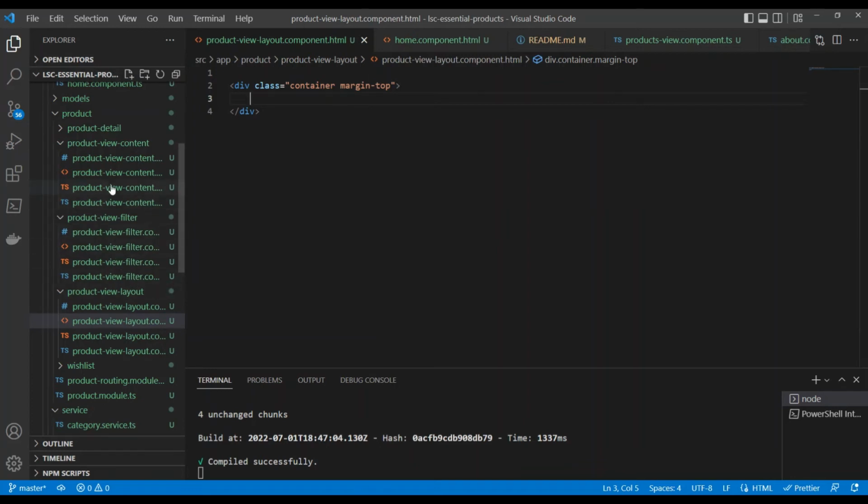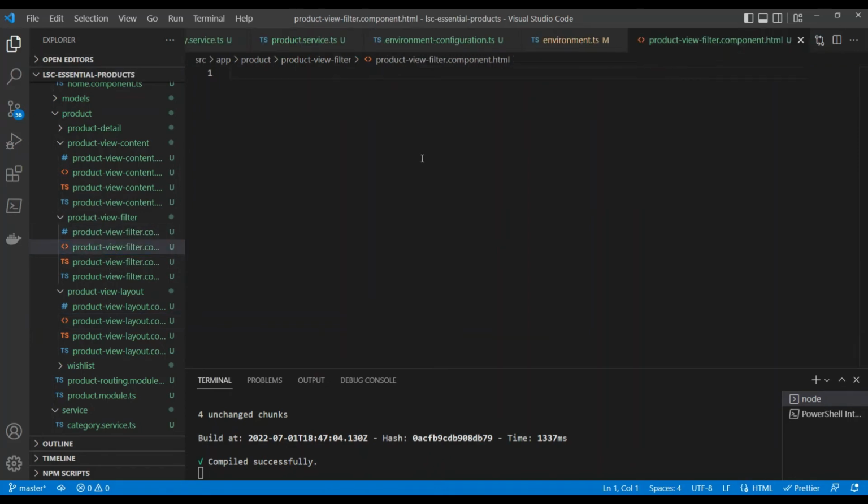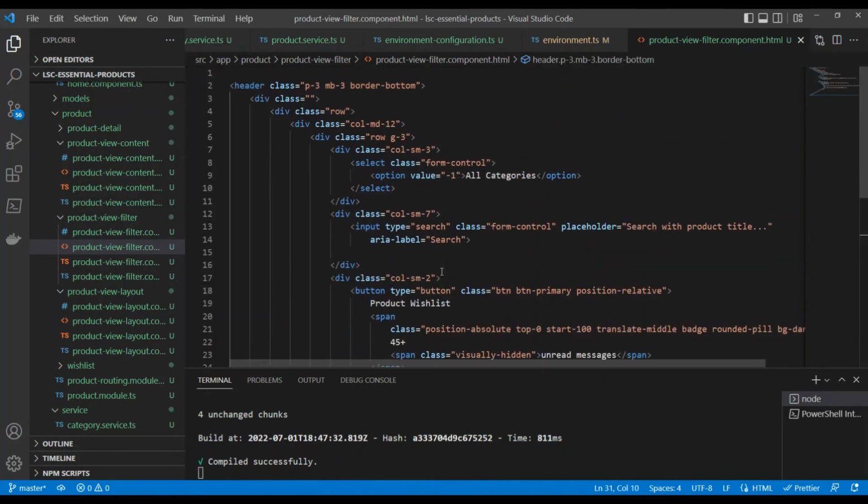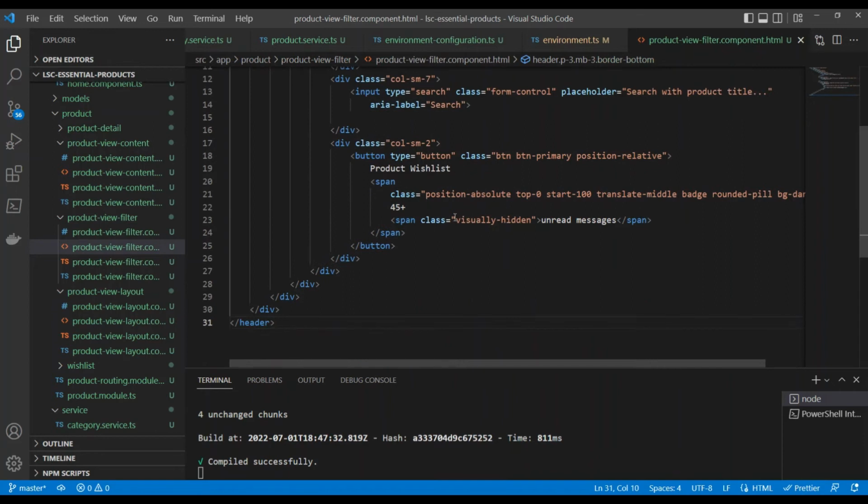If I go to the top section, that's called product view filter. Here I'm going to copy paste a piece of code, and then I'll show you how it looks. When I copy paste, don't worry, I'm not doing anything magic. This is simple HTML code which will have a select box and an input. That's it, nothing else. Let's go take a look.